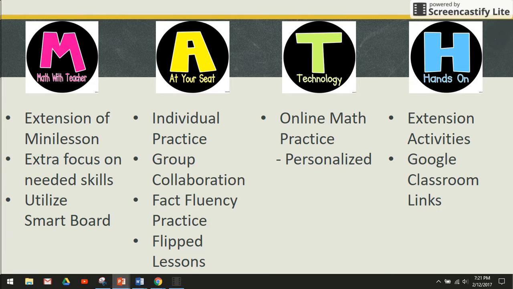While the students are doing the at your seat activities, they may work individually to practice specific skills in math. This would also be a time for group collaboration or fact fluency practice. Students also get an opportunity to view flipped classroom lessons during this time. During the technology time, students use online math programs to help personalize their learning.